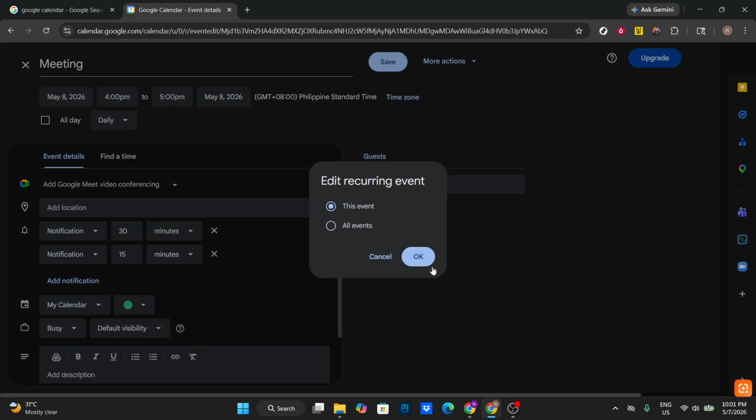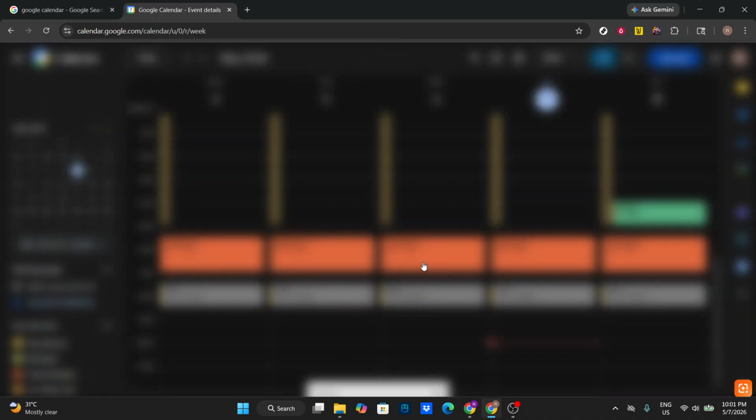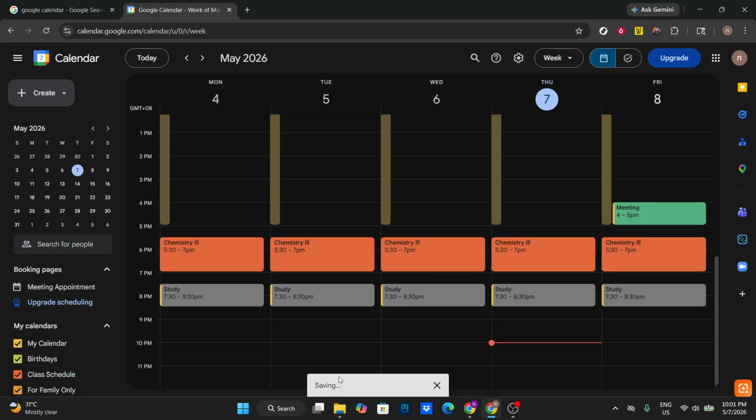That's it. You've added a notification to your Google Calendar event. If you don't see alerts when the time comes, it can help to check that notifications are allowed for your browser or device and that you're logged into the same account. You can return to the event anytime to adjust or remove notifications as your schedule changes.